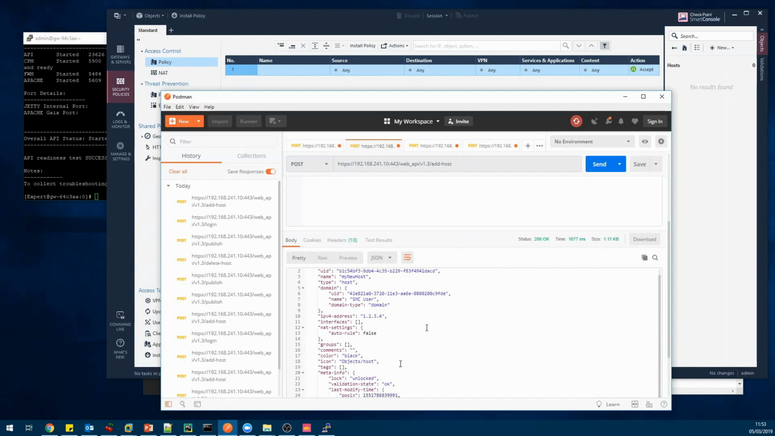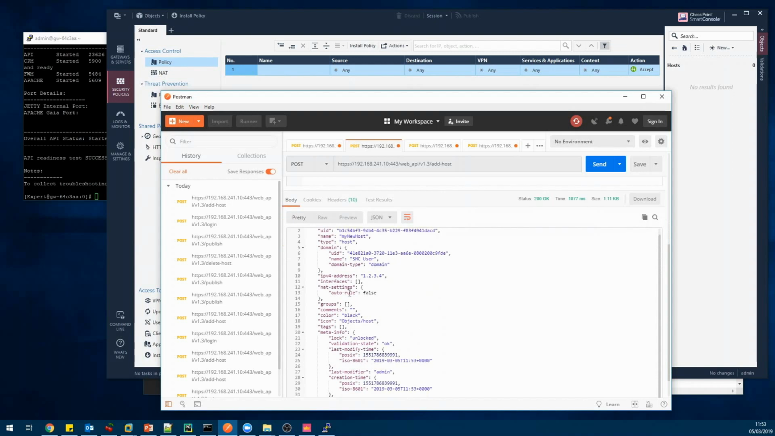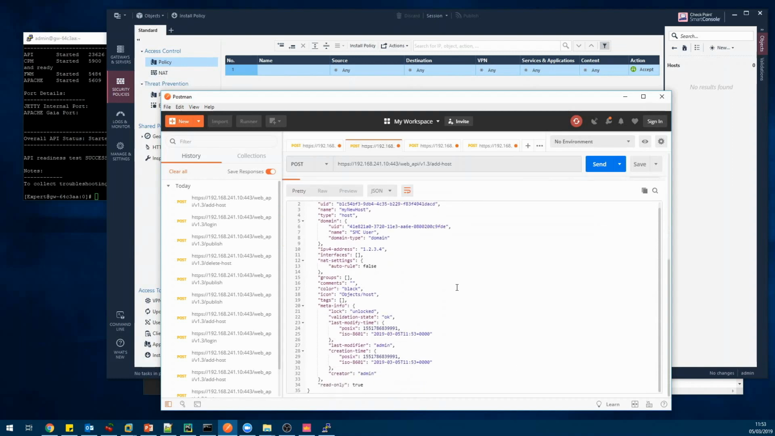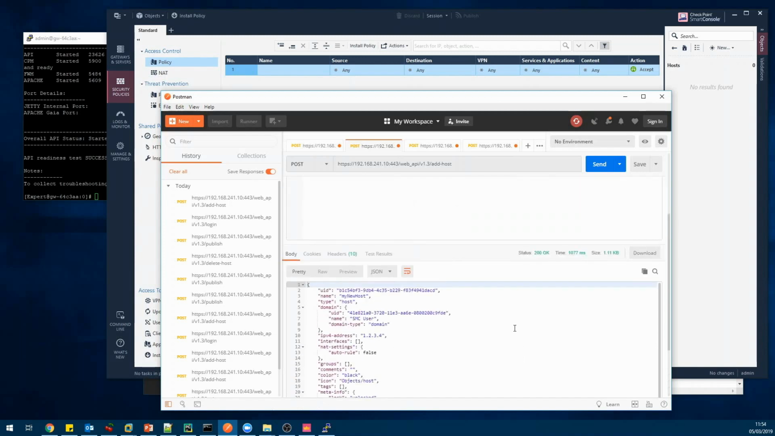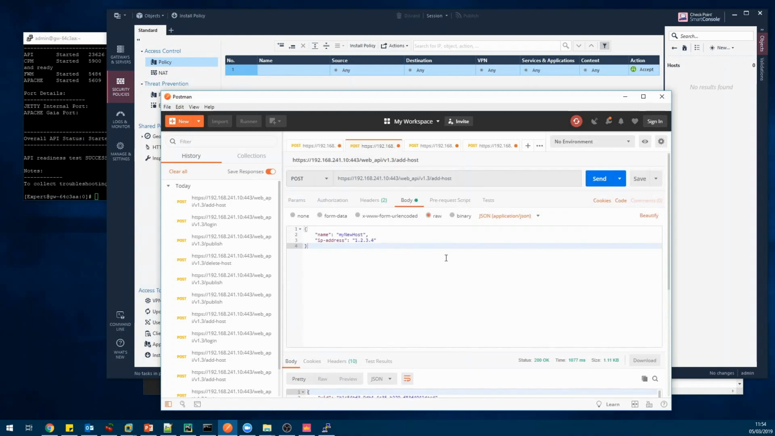But you'll see all the parameters that come back for the object that was created, some familiar looking things, color, the icon, when it was created, when it was last updated, and who created it. All we care about is that it's come back and that it was successful. You can get that from the status code here as well. So we've created our host.